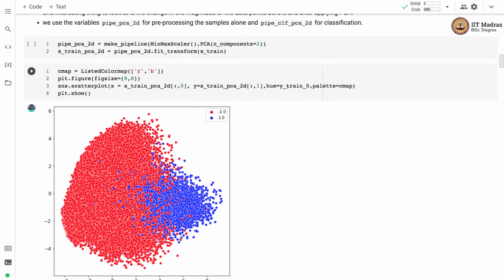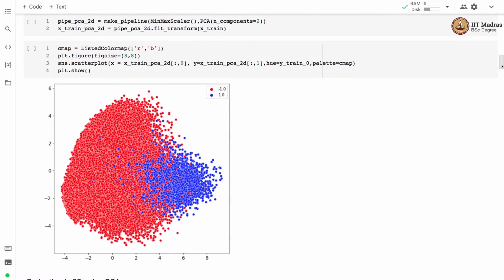So here we make a pipeline which first scales the features, and then we apply PCA with number of components equal to 2. Then we call the fit_transform method by passing the feature matrix and we get the representation in the principal component space. Here we have plotted the points in the principal component space.